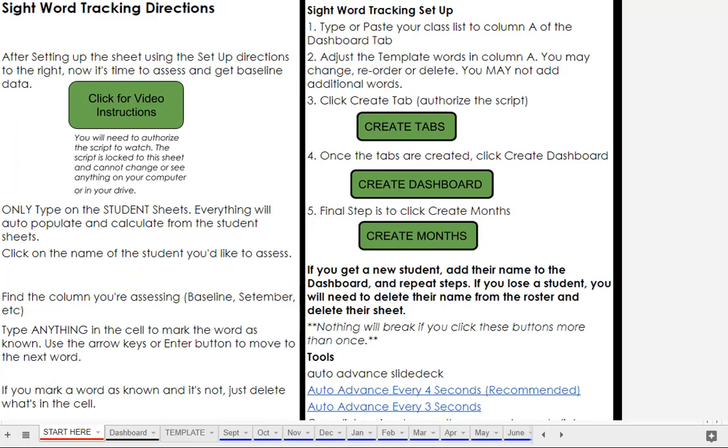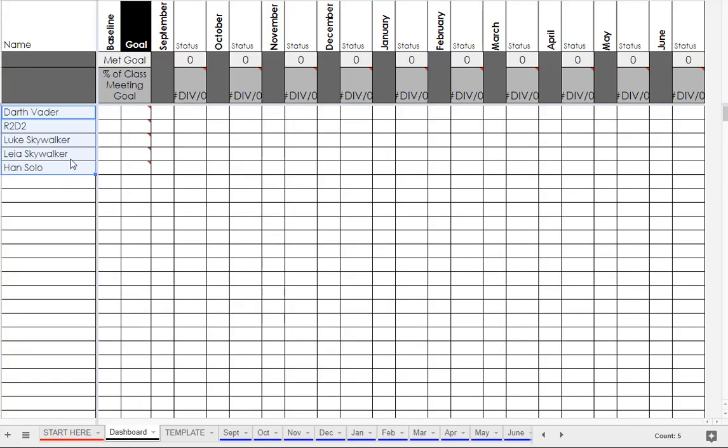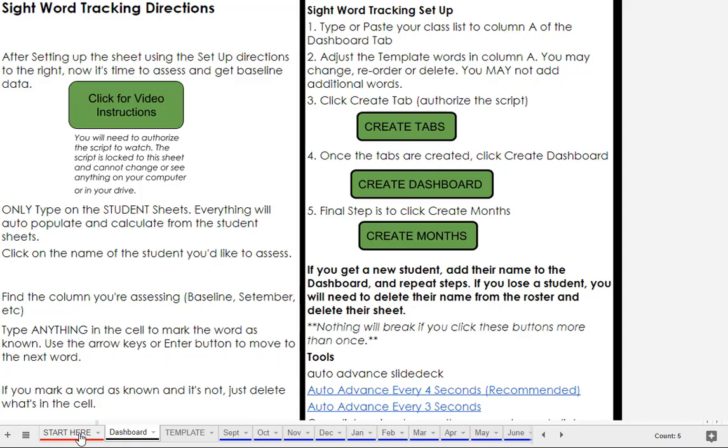I am so excited to show you this sight word tracker. I believe it's going to give you hours of time back with a simple setup of typing or pasting your class list and a click of a few buttons. This tracker will automatically track your students and class progress and mastery of sight words. Perfect if you are tracking sight word growth for a SMART goal.